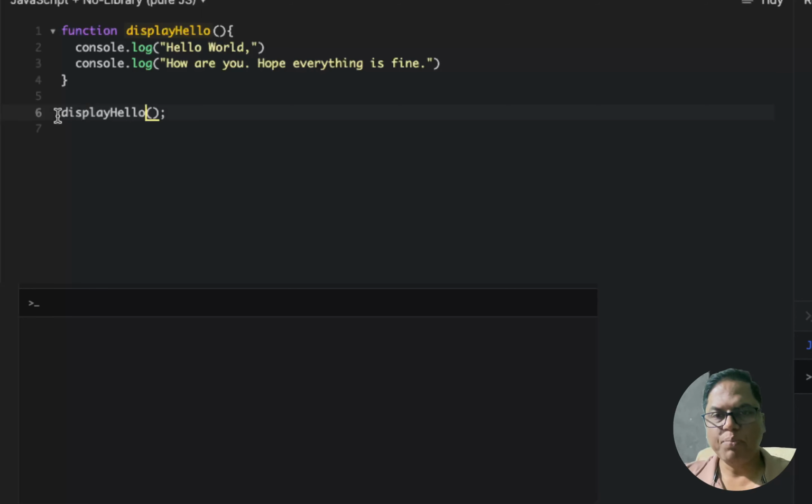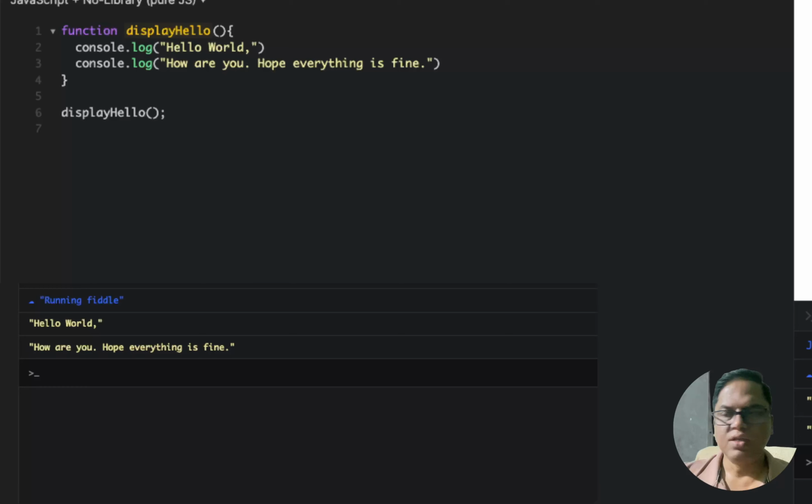So let us copy and paste this one. Now both are the same, right? Now let us run our code. You will see hello world and how are you? Hope everything is fine. Now suppose I want to run this same function again.